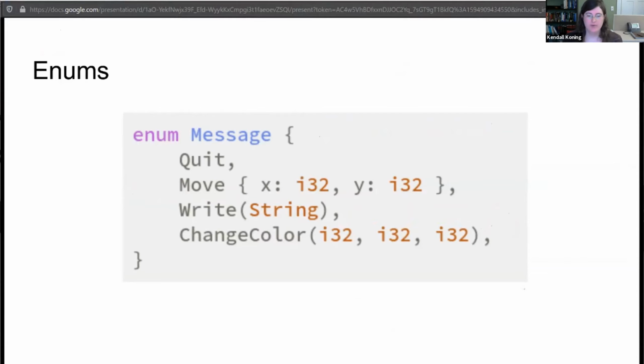Rust also has enums, this kind of algebraic data type where there's one type, but it has these different variants.